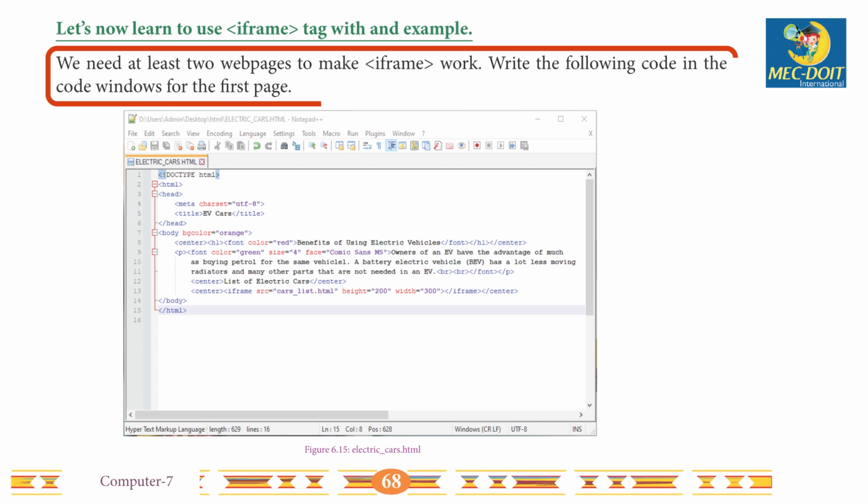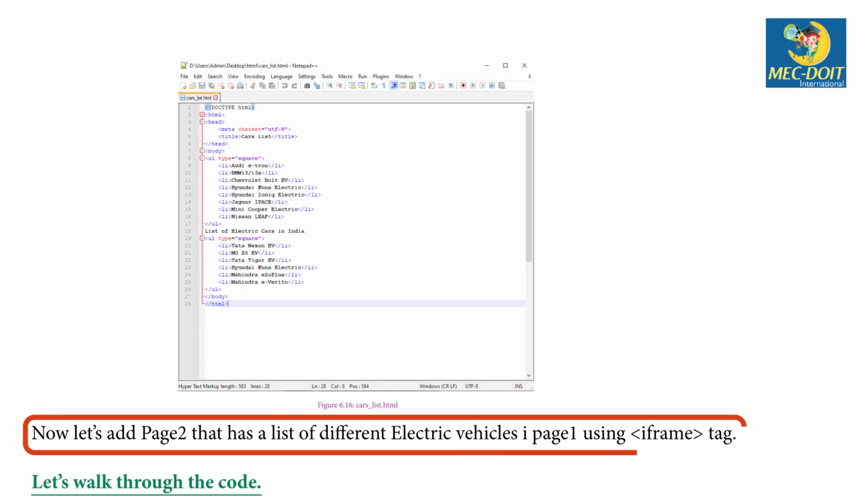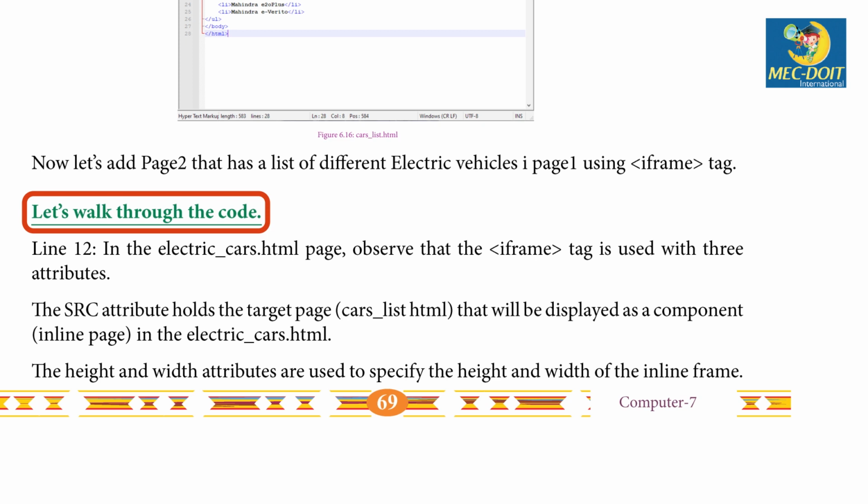We need at least two web pages to make iframe work. Write the following code in the code window for the first page. Now let's add page 2 that has a list of different electric vehicles to page 1 using iframe tag. Let's walk through the code.